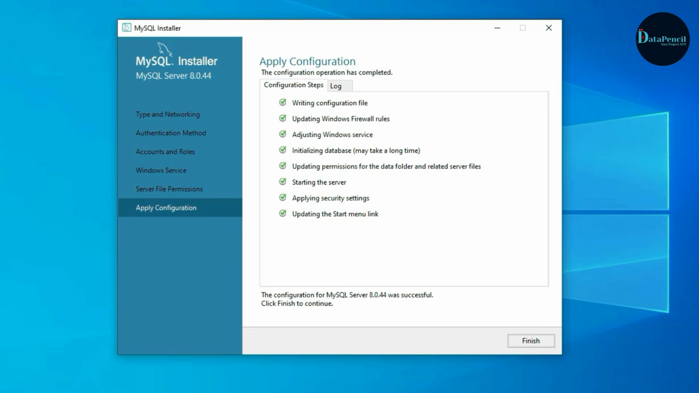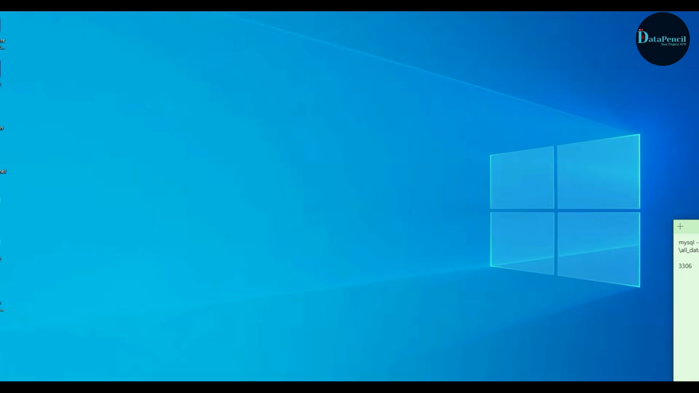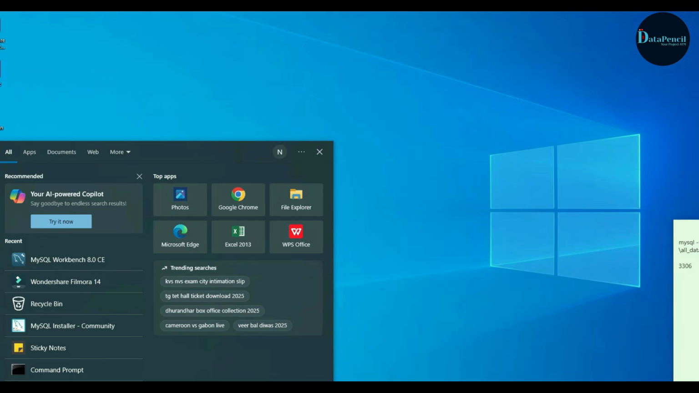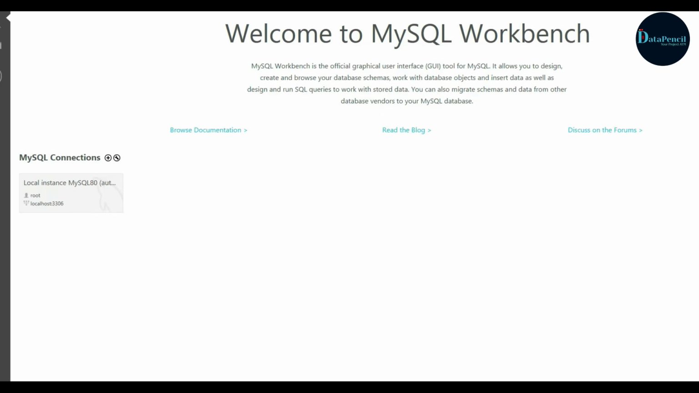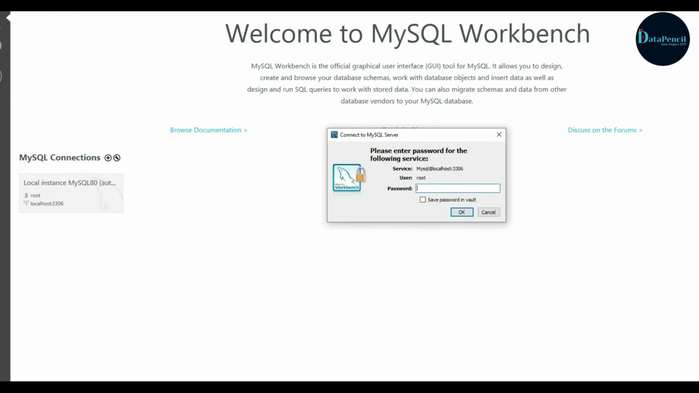Now click on this finish, and it's done. Now from the start button, search MySQL Workbench. Click on that, and here you will see the window of MySQL Workbench. Click on this local instance and enter your password here that you have set.